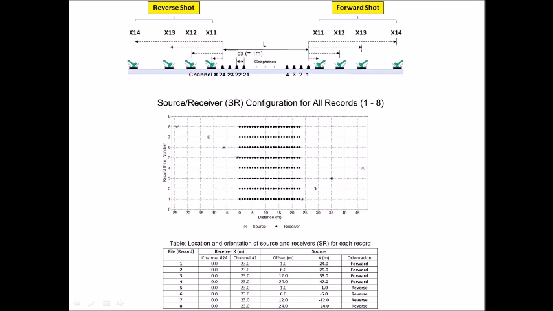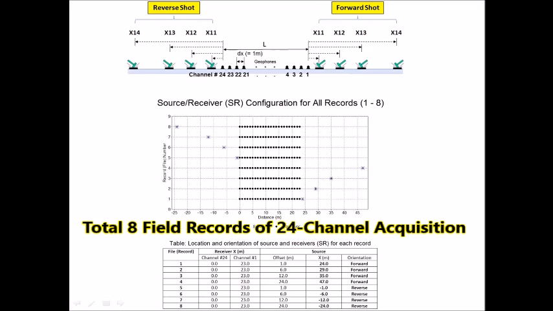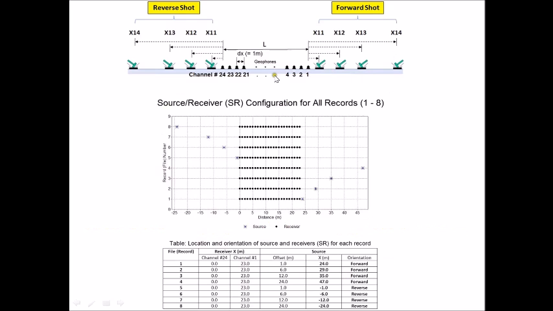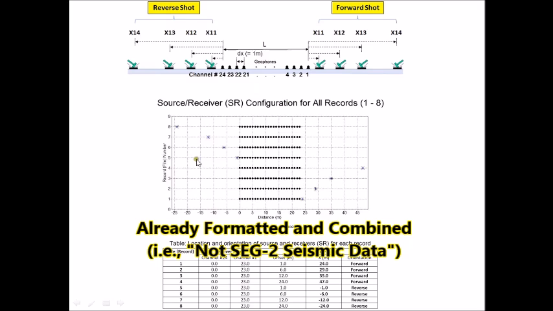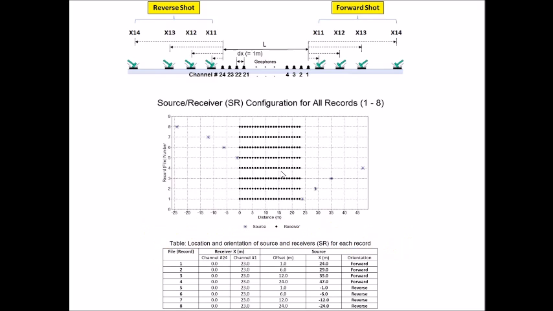This slide illustrates how that sample dataset called Vs1DMASW.dat was generated. First, it was assumed there were a total of 8 field records generated with all this source receiver configuration, but all of them were formatted and combined into one file called Vs1DMASW.dat. So whenever you import this sample dataset, you have to choose formatted seismic data, not seg2 seismic data.